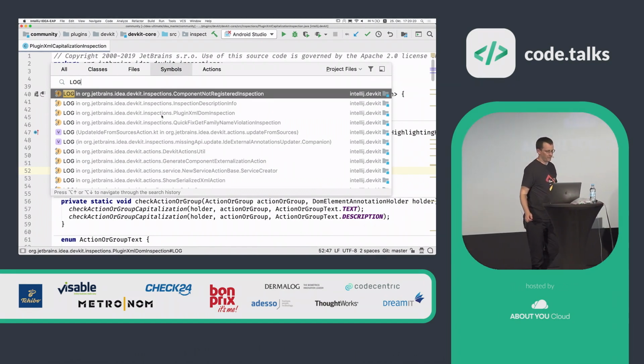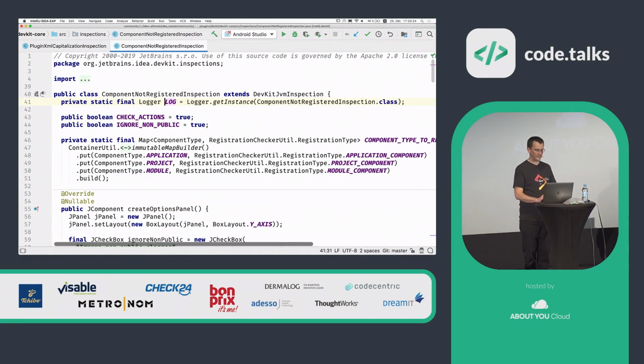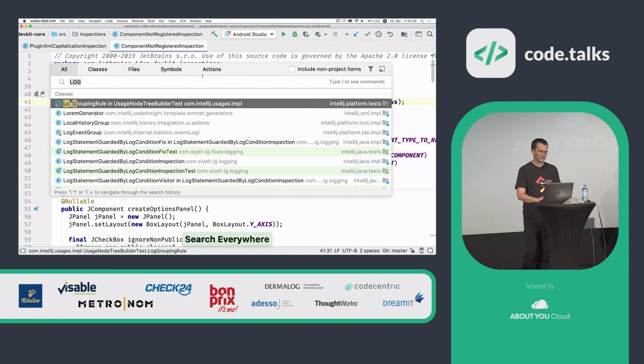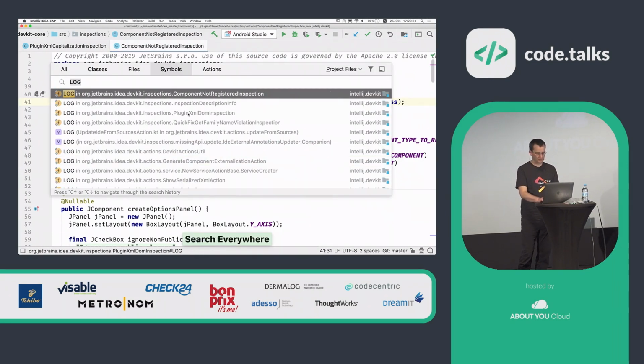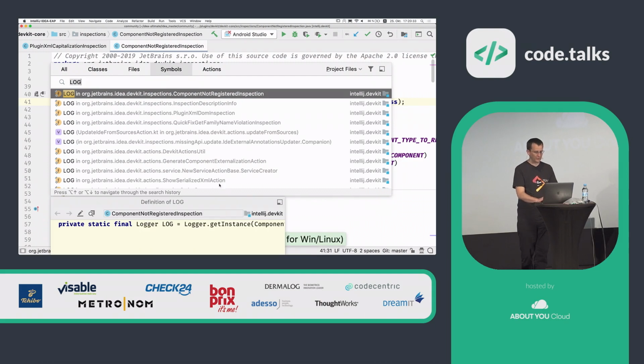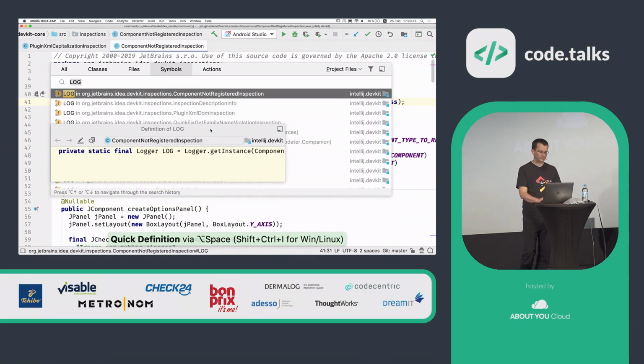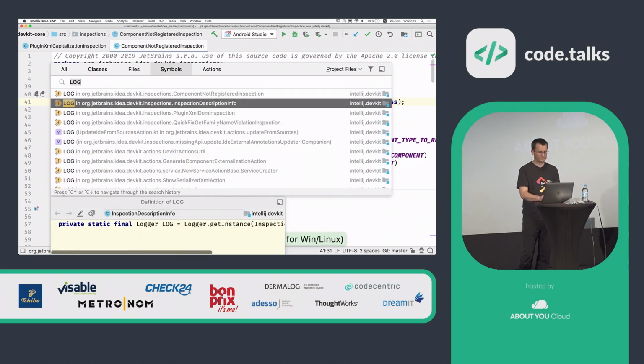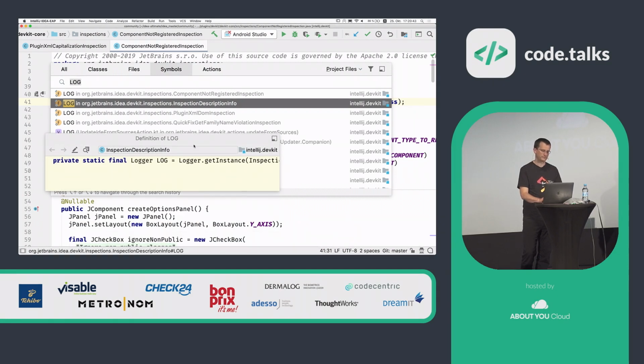How can you look up something? Well, we can now open this file and inspect it. Or we can just use a shortcut, quick definition. And that will pop up this hint that shows the declaration of this element.